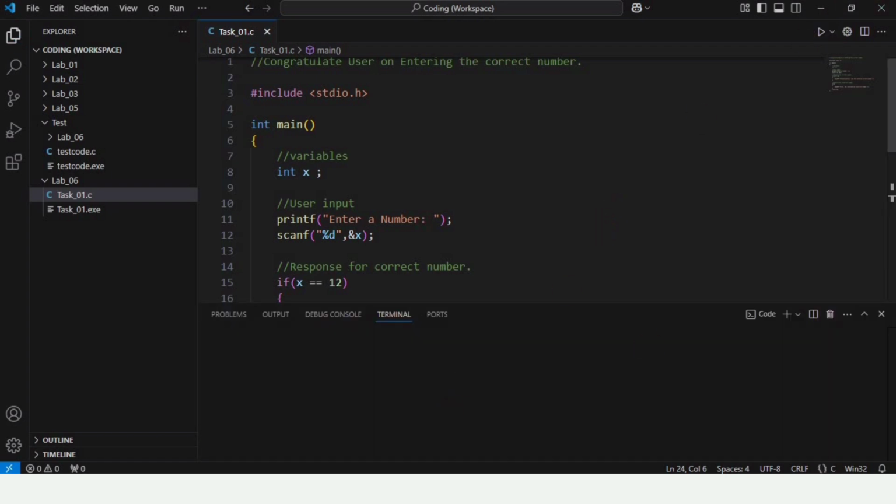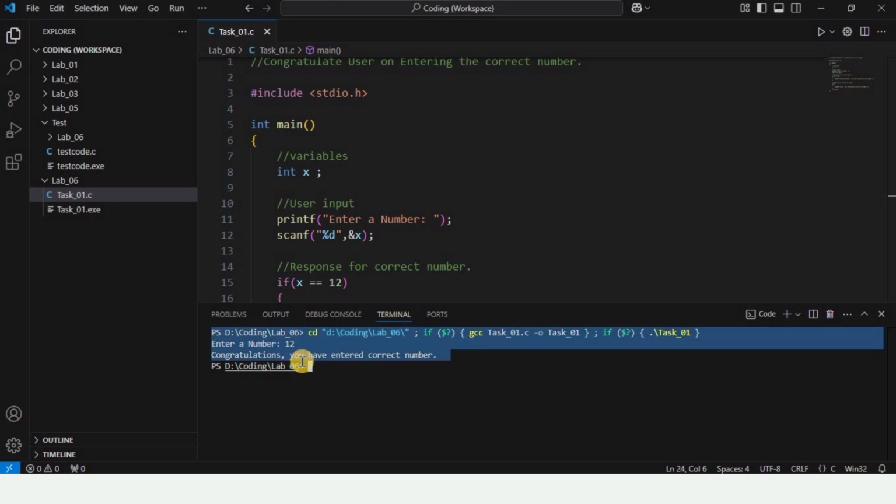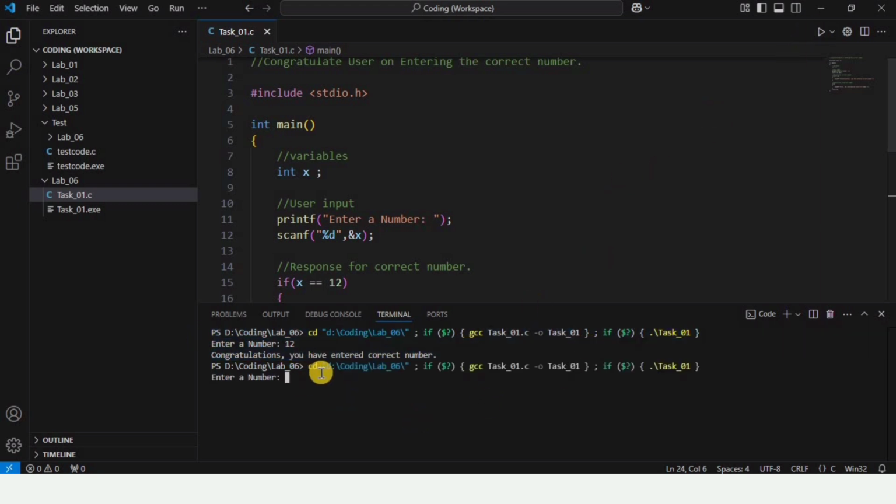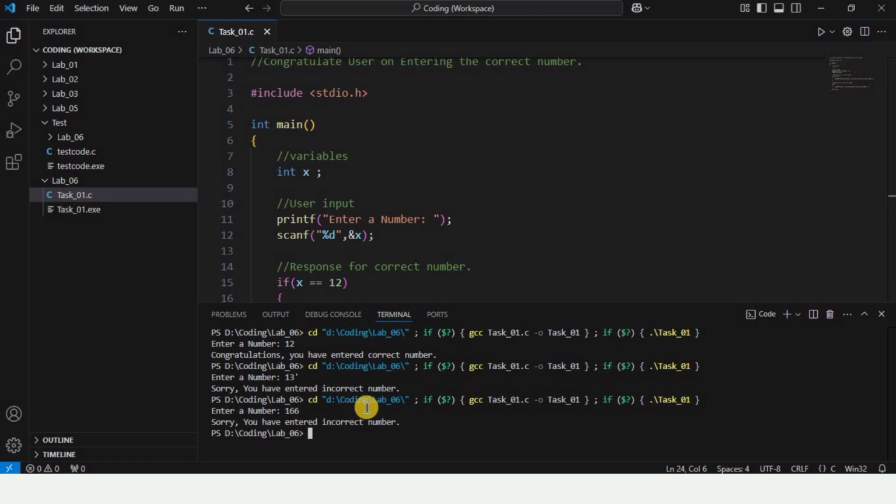So if I run this code and I write the correct number first, it shows the congratulations message. Now I'm running the code again and I'm going to enter the incorrect number, which is 11, and it shows "Sorry, you have entered incorrect number." So that's how we use the else statement in C coding.